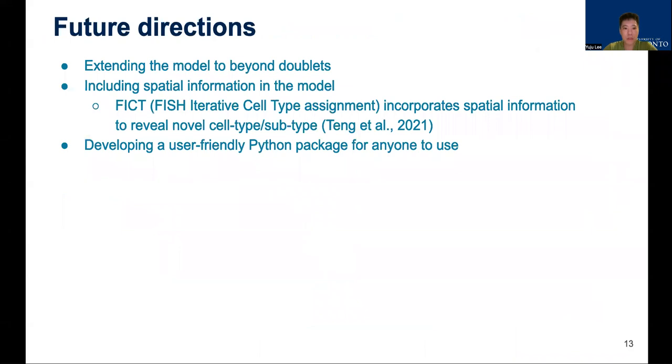As for future directions, we plan to extend the model beyond doublets, include spatial information in the model, and develop a user-friendly Python package for everyone to use.